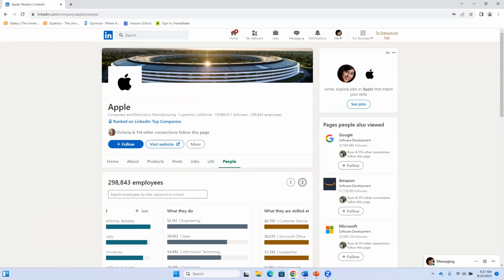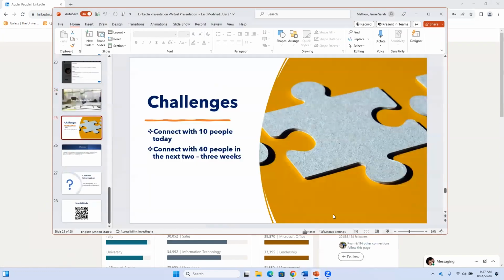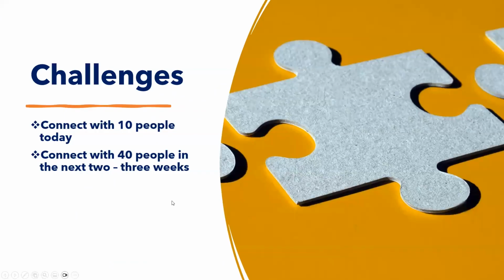So I want to switch back into what I was talking about, how you want to make sure you are following and connecting with others on LinkedIn. So my challenge for you is to connect with 10 people today, and then connect with 40 people in the next 2 to 3 weeks.